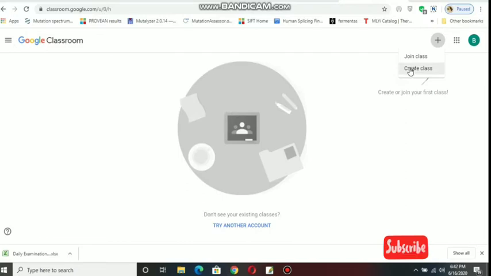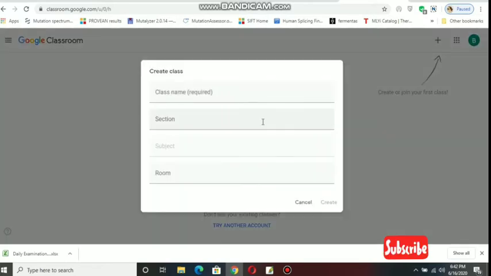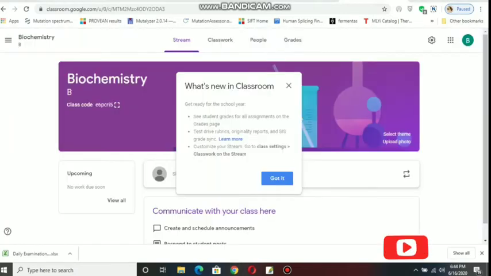So first of all, for the faculty members, you have to go into create class and write down the name of the class. For example, let's suppose it's biochemistry. Now you need to add the required information and then click the create button. You can see here that your classroom is created.